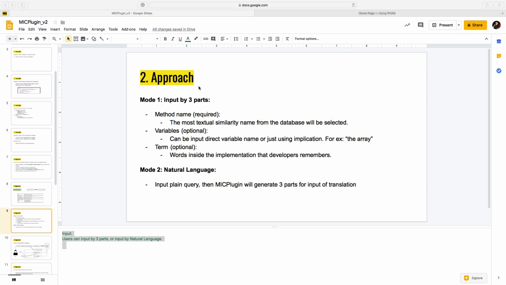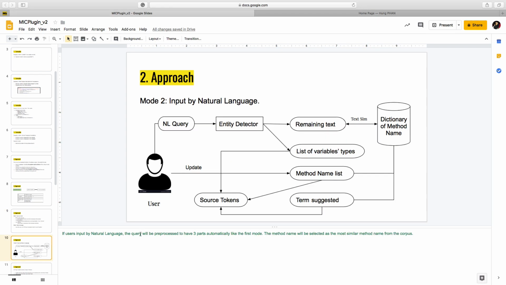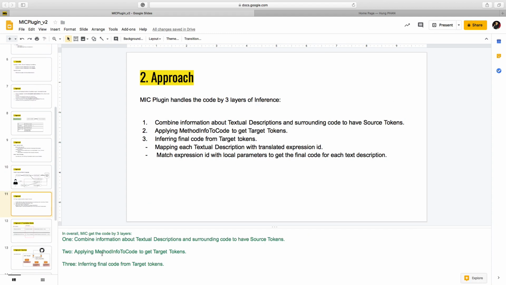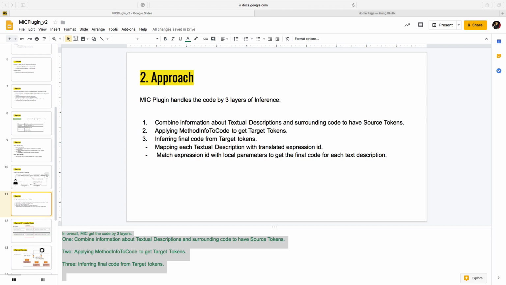Input. Users can input by 3 parts, or input by natural language. If users input by natural language, the query will be pre-processed to have 3 parts automatically like the first mode. The method name will be selected as the most similar method name from the corpus. Overall, we get the code by 3 layers.